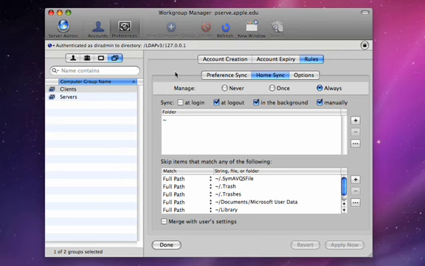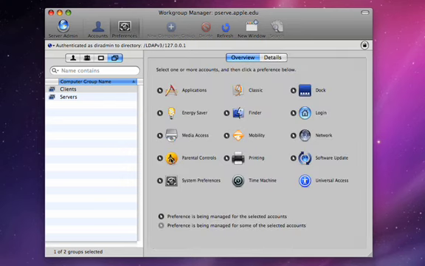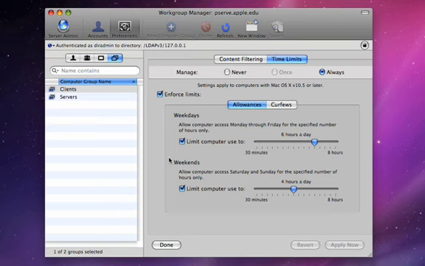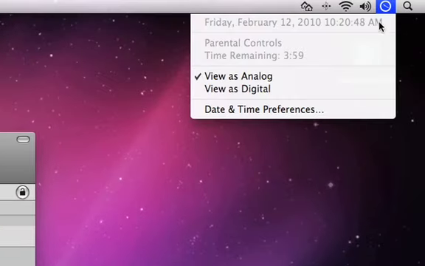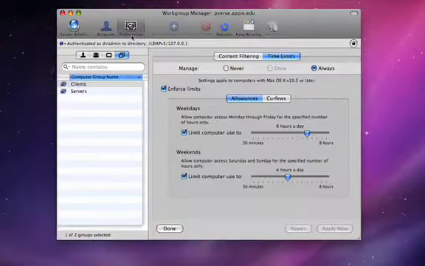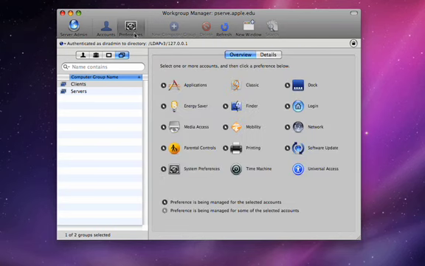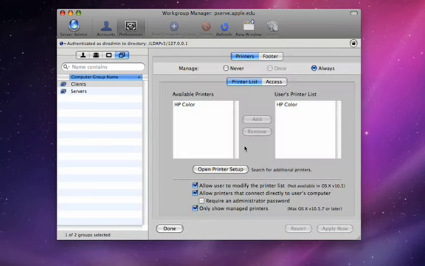Snow Leopard parental controls have also been updated. The visible settings have not changed, but managed users with a set time limit will be able to see how much time they have remaining by selecting the clock in the menu bar. Let's look at the printing preferences. A big change here is that Snow Leopard clients can be allowed to modify their printer list, and now you can allow only managed printers to be displayed for managed users.